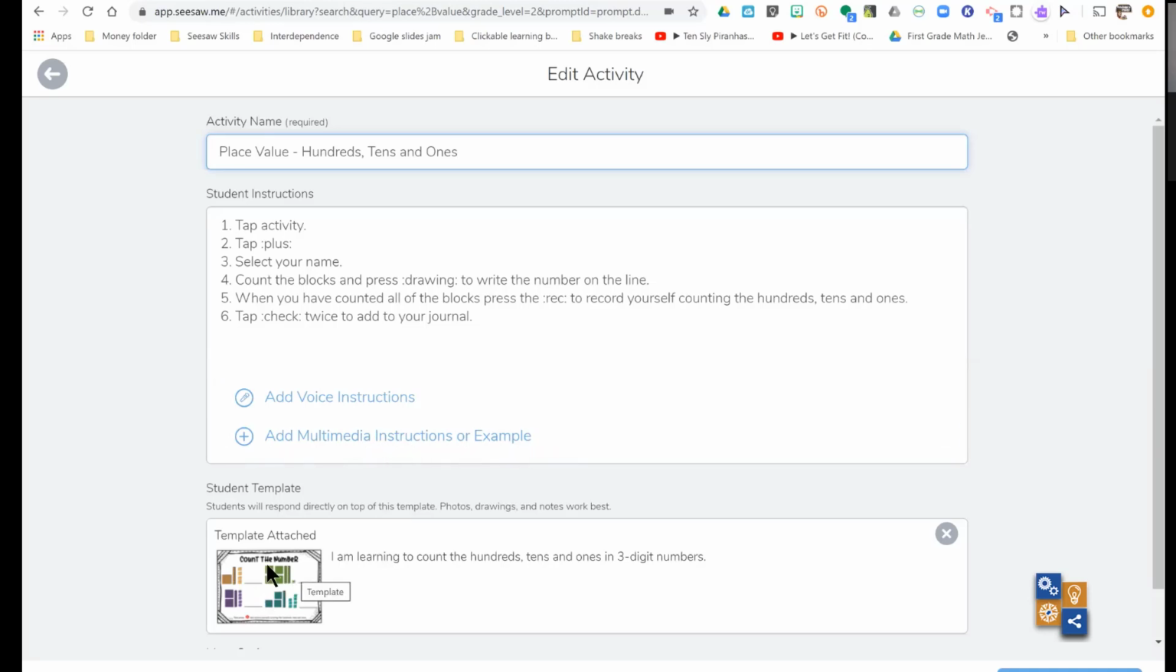So this particular activity is about place value. So I probably want to add something here that's going to teach the students about place value. So the teaching part goes here, and then the student template is where the students are going to apply it.